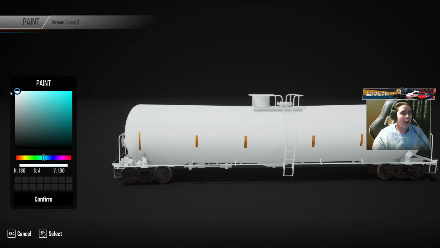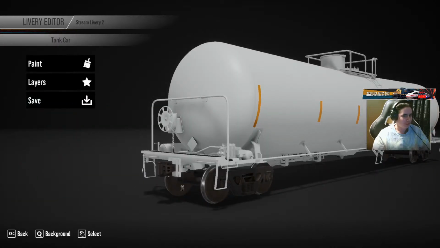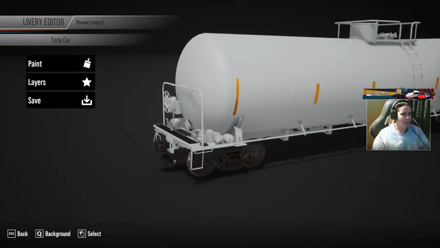Now, what I like to do when I first start is, instead of this really bright white, I just sort of dim it a little bit so that when I add a white decal, I can actually see it, because otherwise it shows up as invisible. You'll see what I mean in a minute.